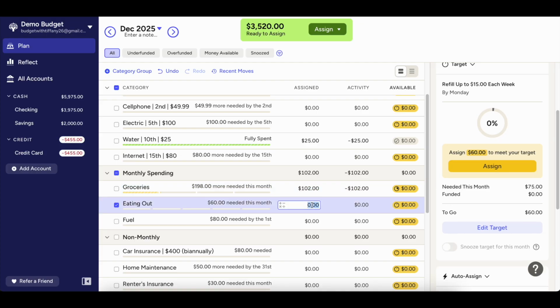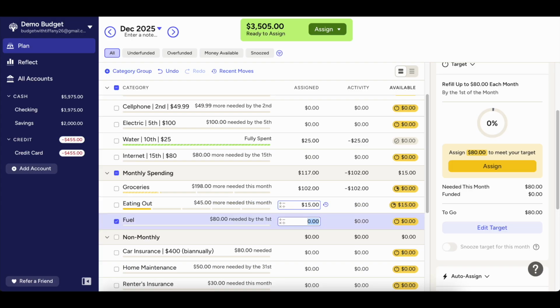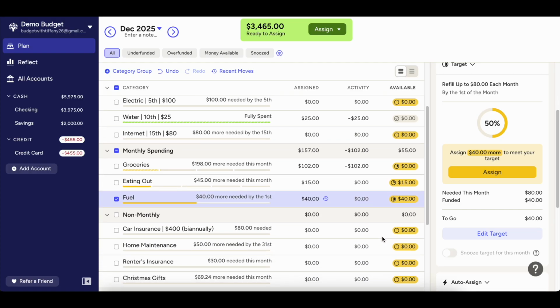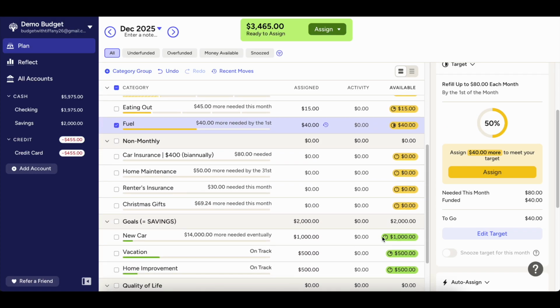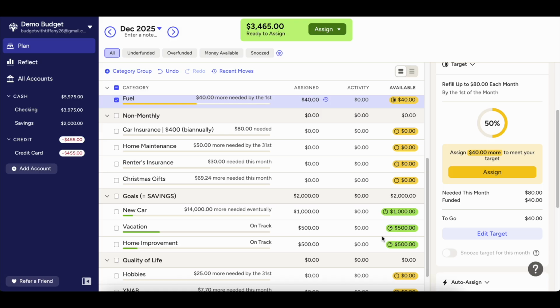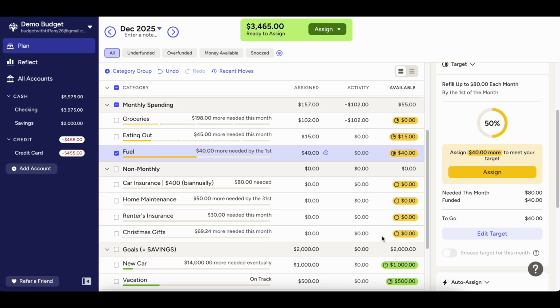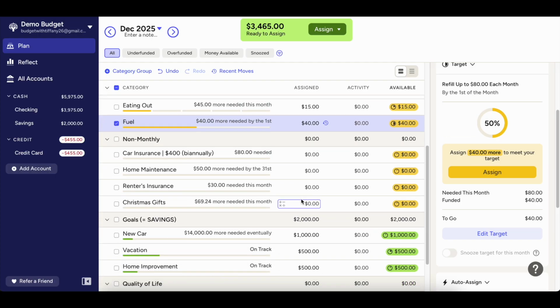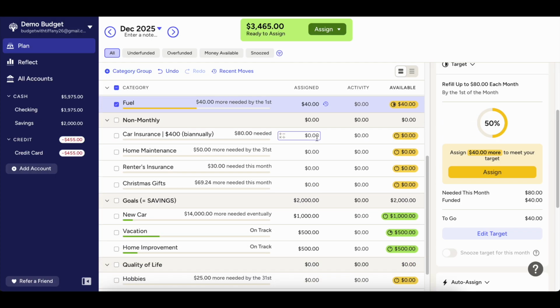The eating out, we want to do $15 each week because we want to go out to eat potentially this week. And then let's say we're not sure when we're going to need to get fuel, but we might need to get fuel before we get paid again. So let's do half of our fuel. So now we have $3,465. Obviously in a normal budget you'd have a lot more categories, but then for our non-monthly, this is where we set up those targets.